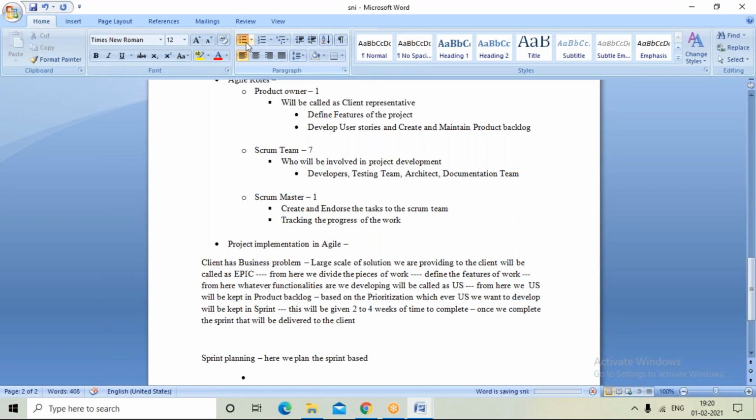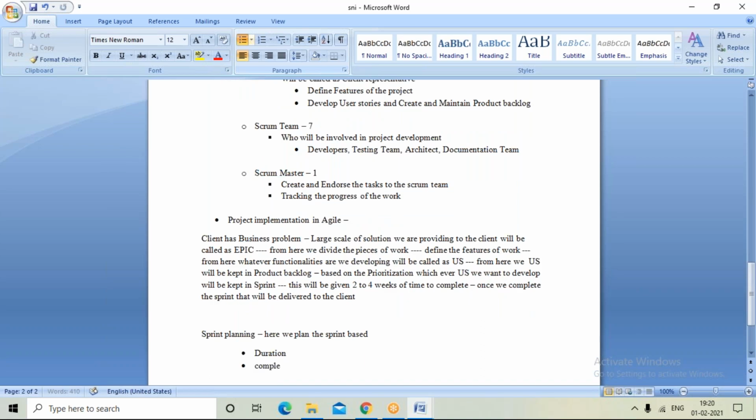Based on the first point, which is the duration, the complexity, the availability of manpower, etc., generally sprint planning will be made. How much time will it take for us to complete the specific task, whatever the task, how many user stories do we have? It is irrespective of that.